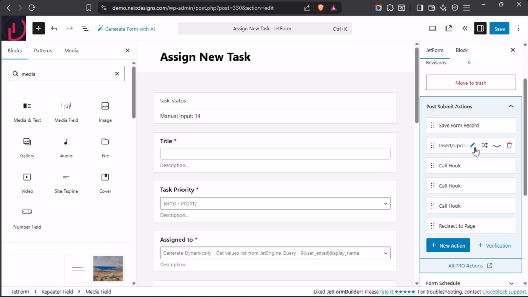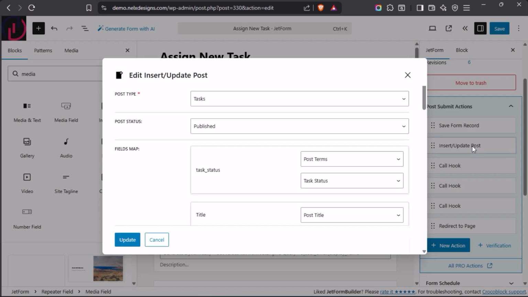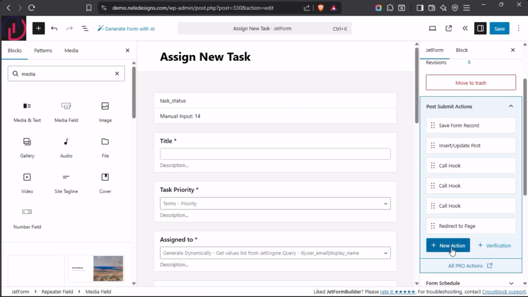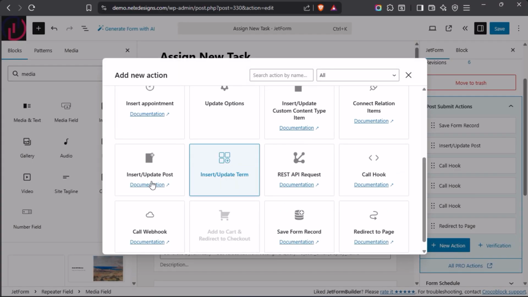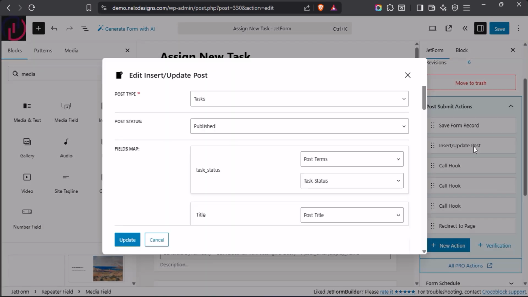So the first thing that we need is to insert a post type. What you do is hit add action, then select insert or update post, and you need to do the following things. Number one, which post are you inserting? Remember, it's the post type that we created for tasks, assigned tasks. In fact, I should have called these assigned tasks. Anyway, I understand how I named my things. So it's tasks. That's what I select from the post types list.